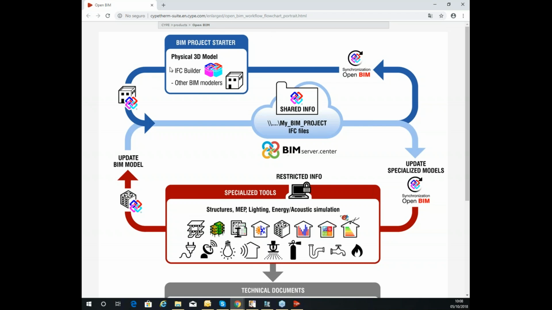So as you can see in this image, you start from a 3D model, a physical 3D model generated by any modeler of the market, like Revit, ArchiCAD, Allplan, MicroStation, etc., or even with IFC Builder. IFC Builder is a 3D modeler we propose to our users. It's free, so you can use it. It's very simple to use, much simpler than any of these BIM modelers of the market, but it's worth it to test it and to work with it because it's very simple to use.